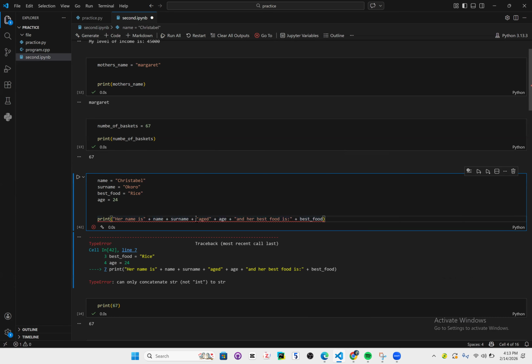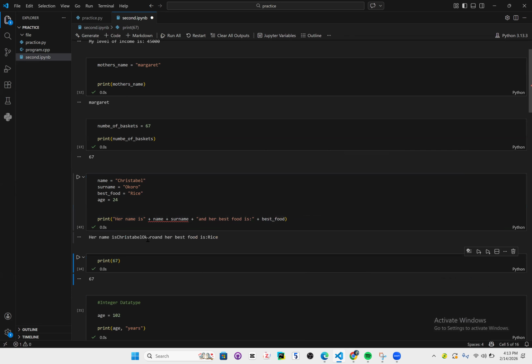So what we might have to do now is take out this age and put the plus here and run it. It's going to run, right? And I could just have Christabel Okoro. So what I can do here is create a space and put plus, so that the space will show. You see it here, but it's still not showing here, so I'm going to create that as well and put the plus here. And you see, that's it.